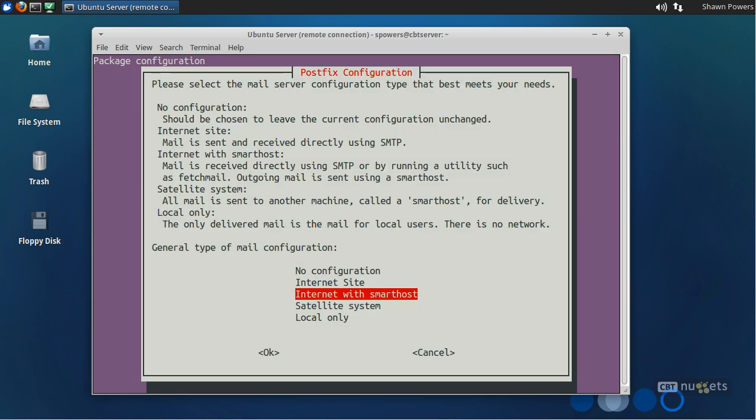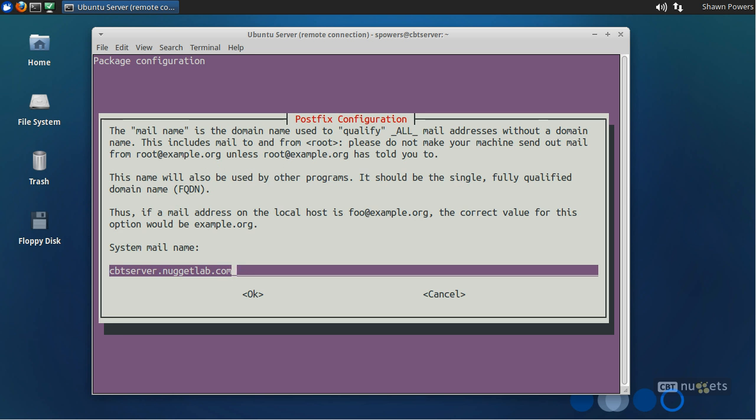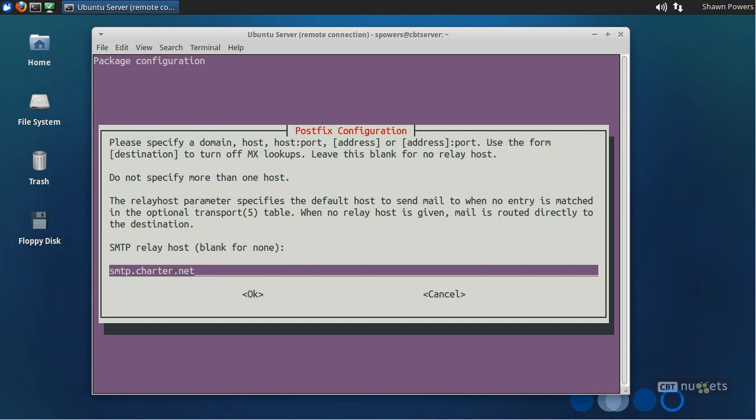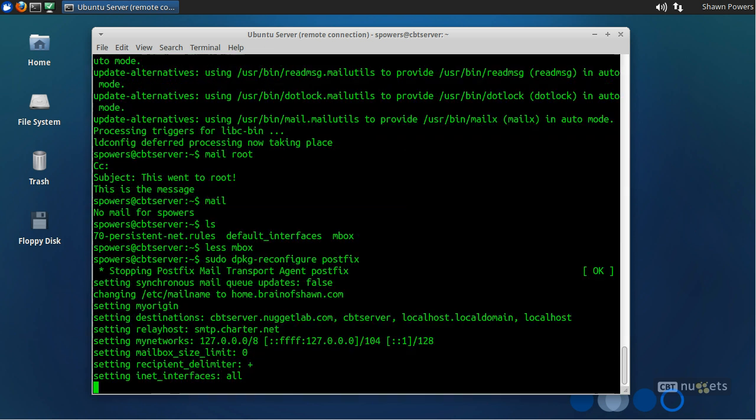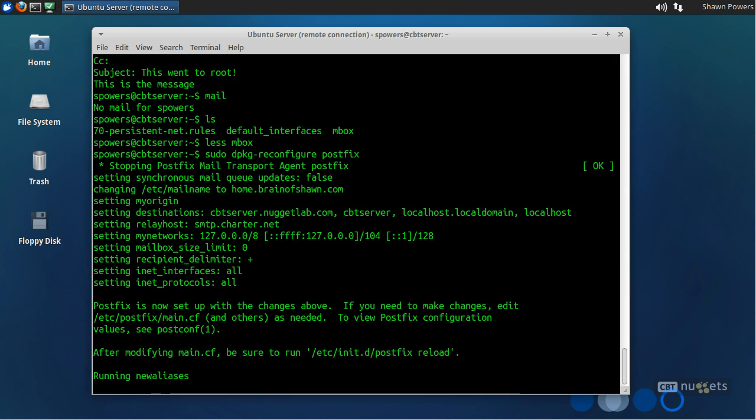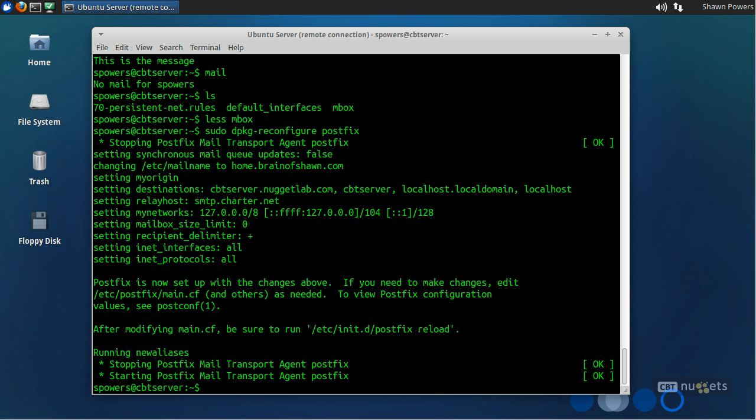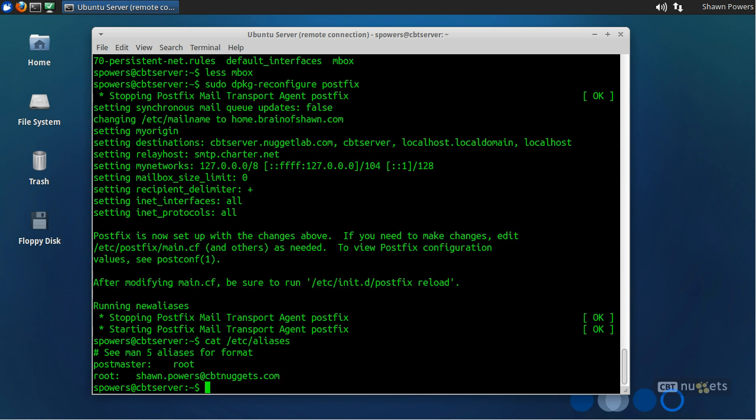So we still want an internet with smart host. But instead of the system mail name being that, actually let's make it home.brainofsean.com. This is just my home DNS address. I know that this is a valid address. We're going to use the same SMTP relay, default. It's going to go through and set stuff up. Now let's make sure that our alias that we set up is still there. It is. So the alias for root is Sean Powers at cbtnuggets.com.